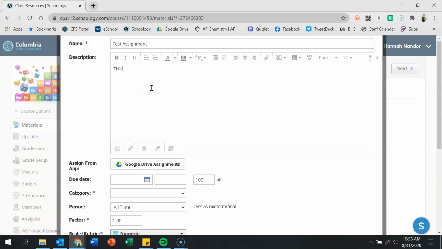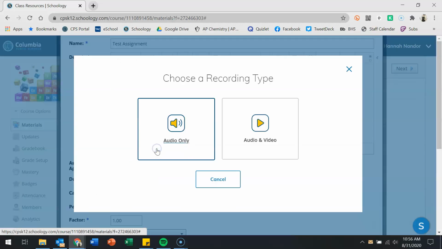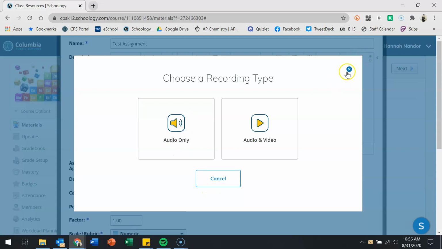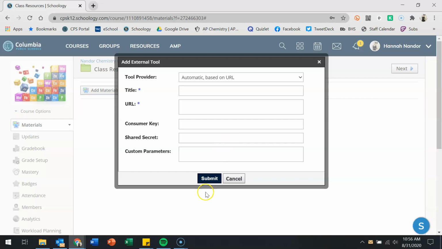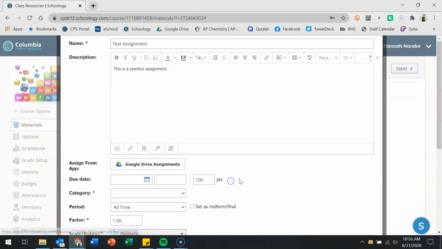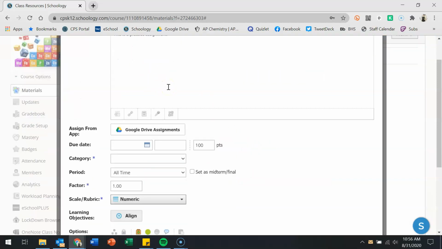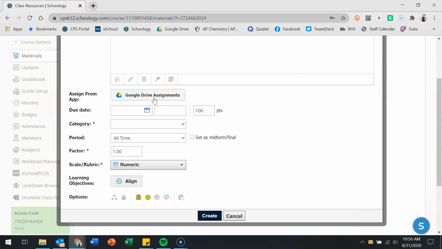So here, this is a practice assignment. So they'll see that as the text, and then you can attach a file underneath. So that's where they'd click on the link and they would get to that. So you can attach different types of recordings, external tools. So those are things from websites, all kinds of things that you can attach and embed. You can also assign from Google Drive.